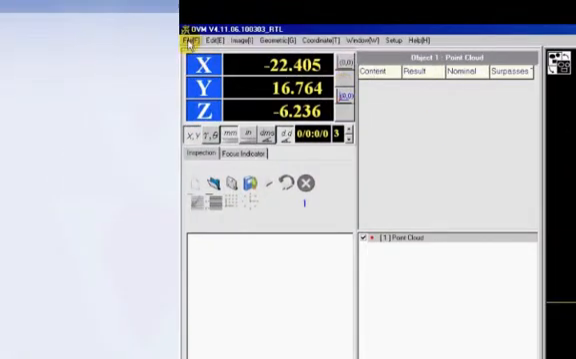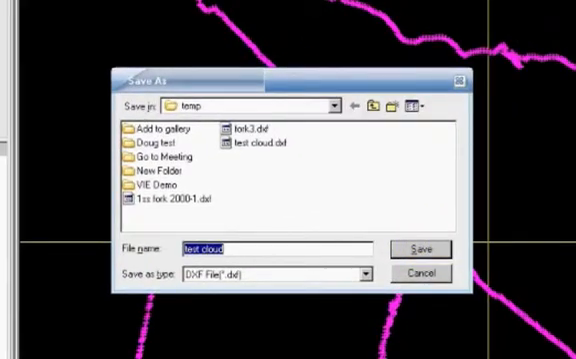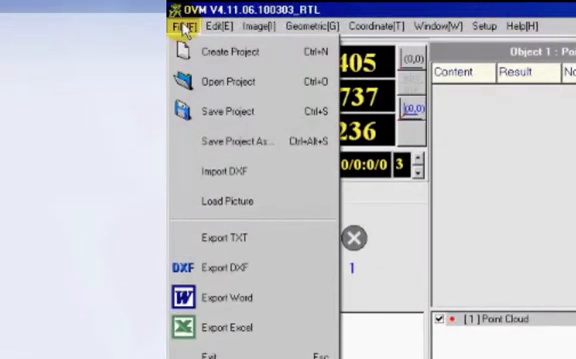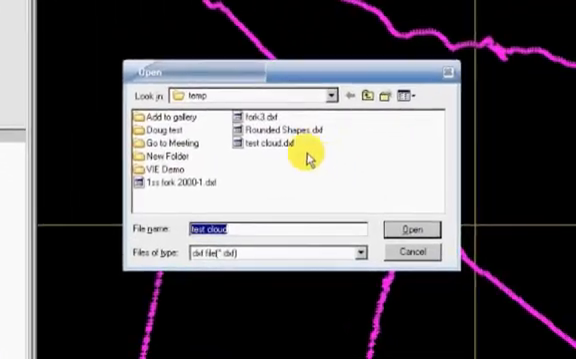I will come over to File and I will export this to a DXF, and we can name it whatever name we want. We'll call this Rounded Shapes. We'll save that DXF. So now we have the DXF, which we can bring back in as an overlay, which is pretty unique for a system like this. We can go to File and we can import a DXF. There's our Rounded Shapes DXF. So we'll click on that.